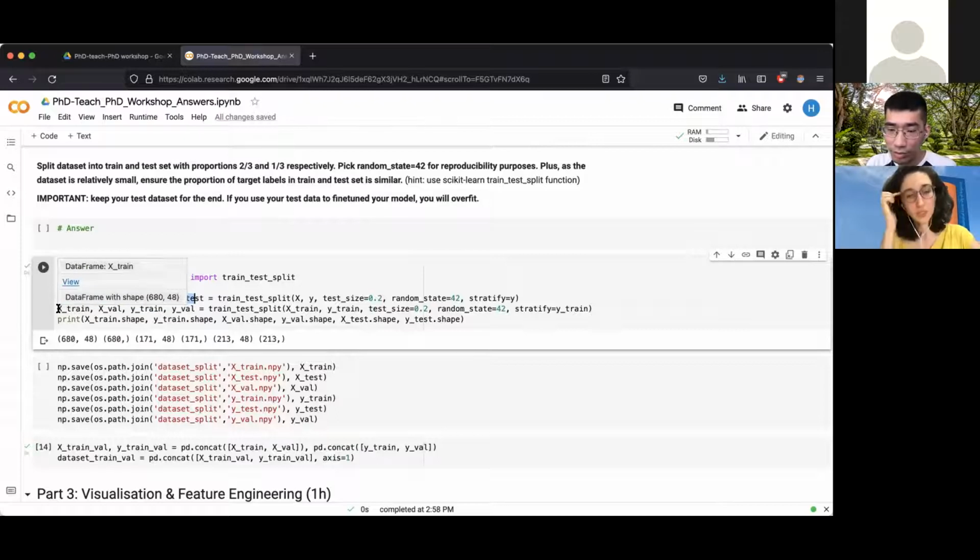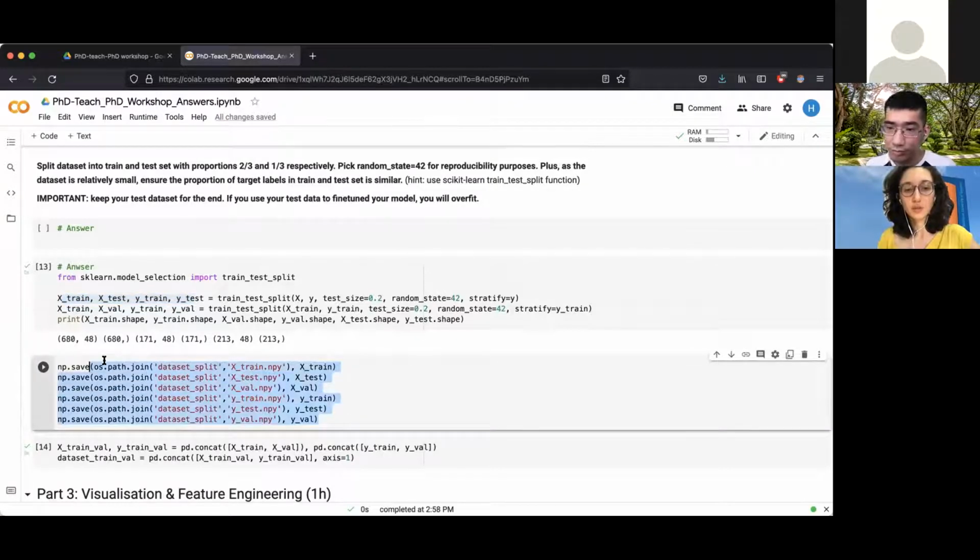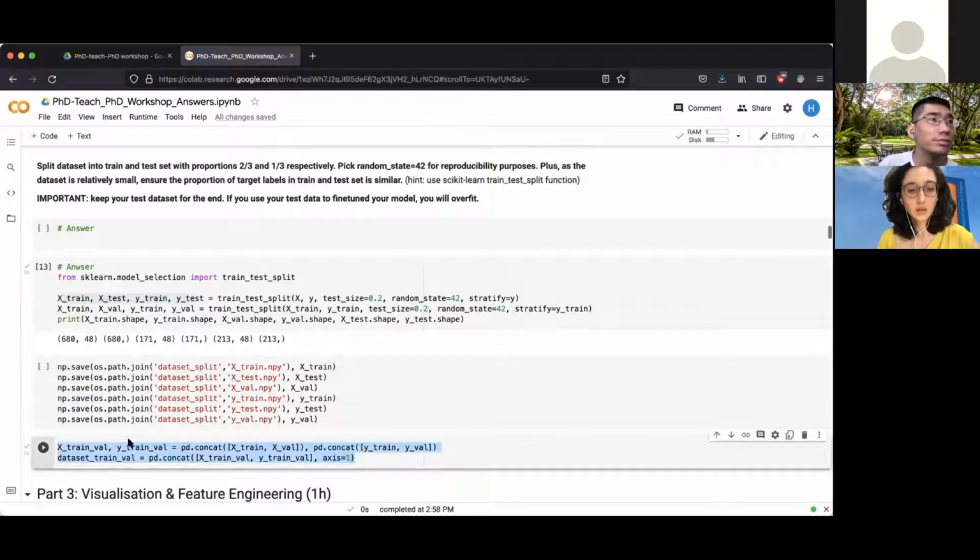A bit weird what I did. Anyway, so I do first train and test, and then the train I split it in train and validation, basically. This was just to save it for reproducibility, but you don't need to do that. And the last one I did, it's for part 3.